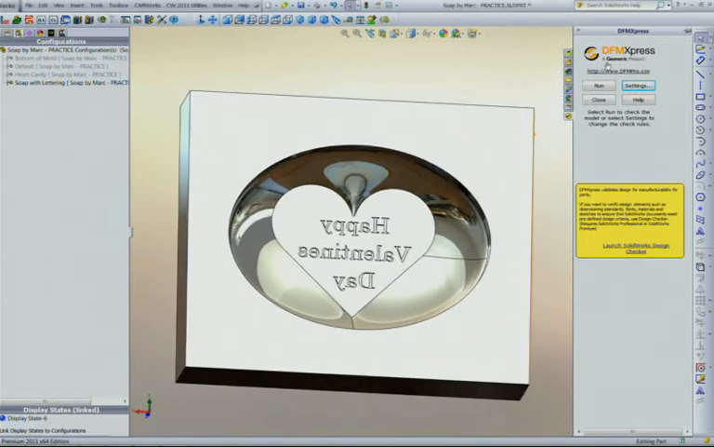Okay. DFM stands for Design for Manufacture, and what this tool will do is look at all the features that are in my SolidWorks model, and determine if there are any features that are difficult, expensive, or even impossible to machine. I'll go ahead and run DFM here.